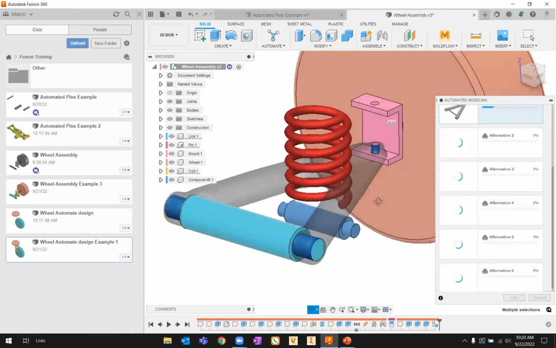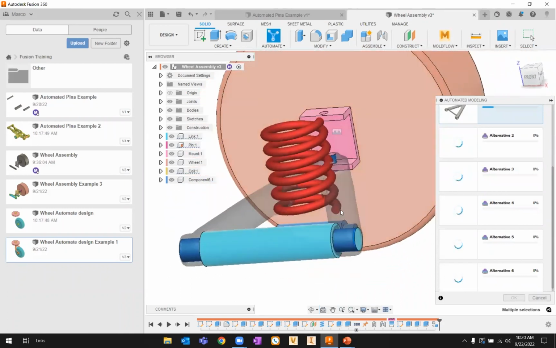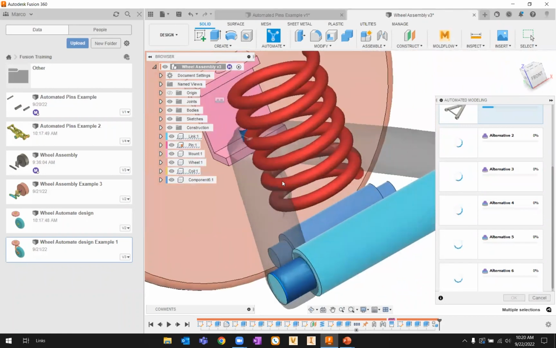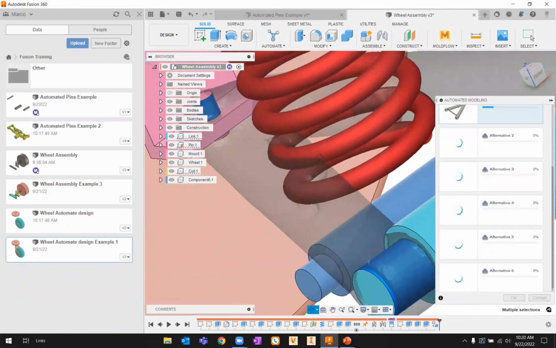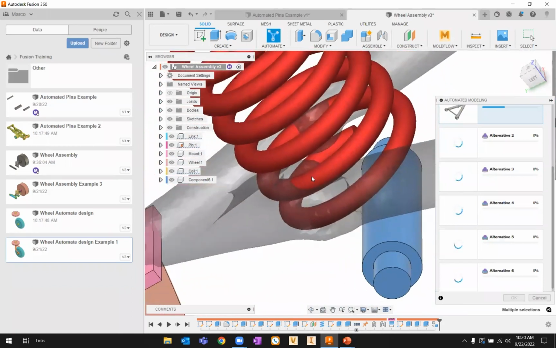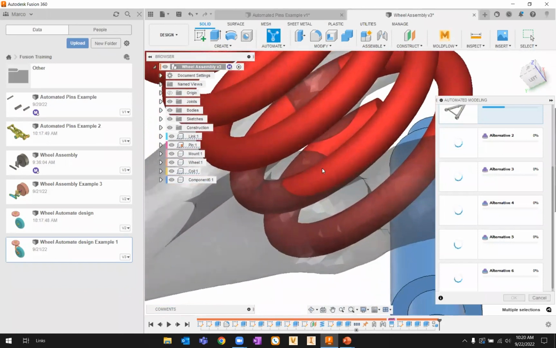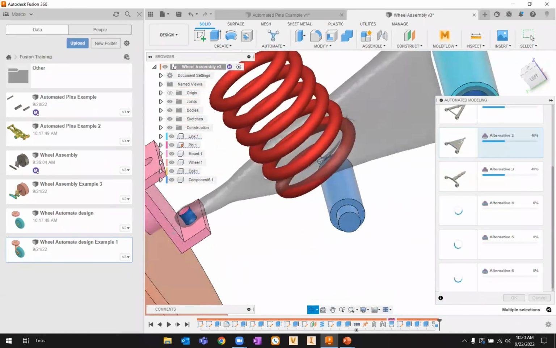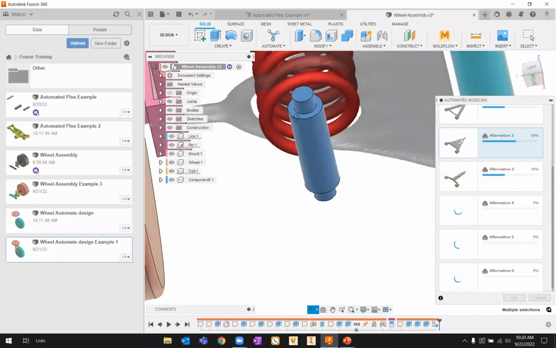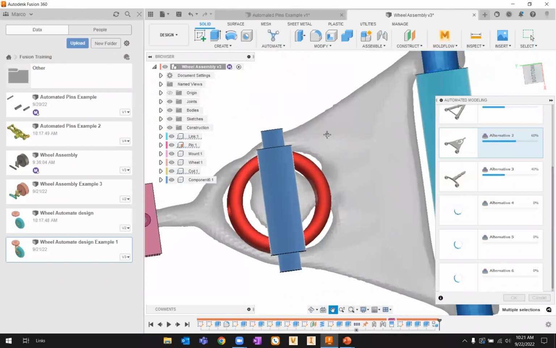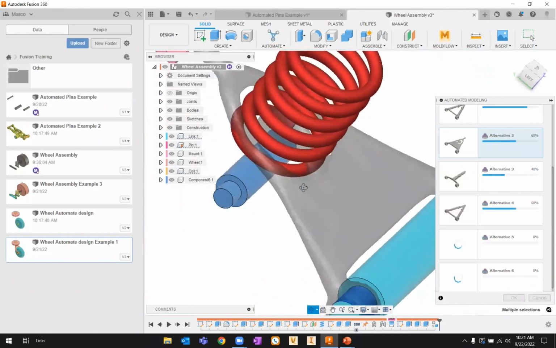Okay, so this is kind of what I wanted to show you. So in this example where I chose this spring as the bodies to avoid, you can see that it actually created geometry inside and around this spring, which is not something that I would want. So you can see on this one, it created a solid body underneath the spring and inside of it, which is not something that you would want inside of your shop.